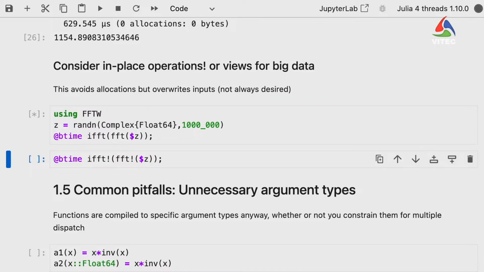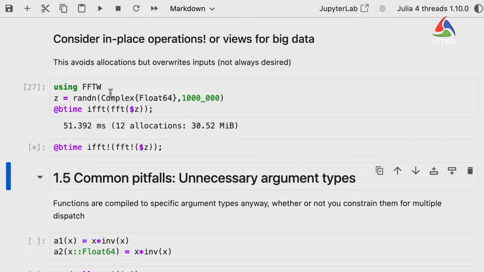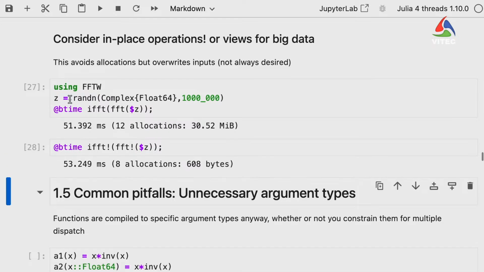Basically just to show you one example here, this is from FFTW, the Fourier transform package. I'm just creating a large vector of random numbers, transforming them to Fourier space and transforming them back, so technically you should get the same thing. Once I do this with allocation, you throw the array in and get a new array out, meaning you have the non-transformed version, the transformed version, and also the back-transformed version. And the other one, with the exclamation marks, does all of that in place.